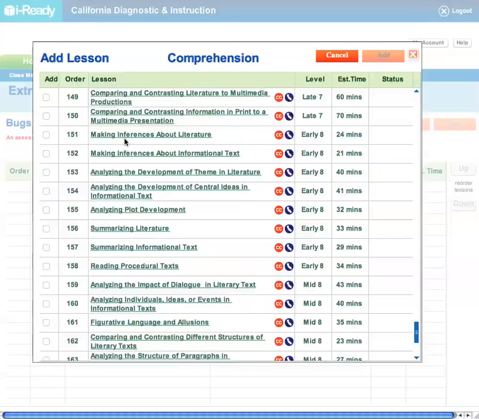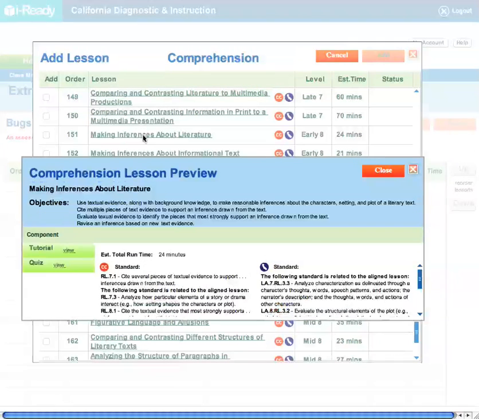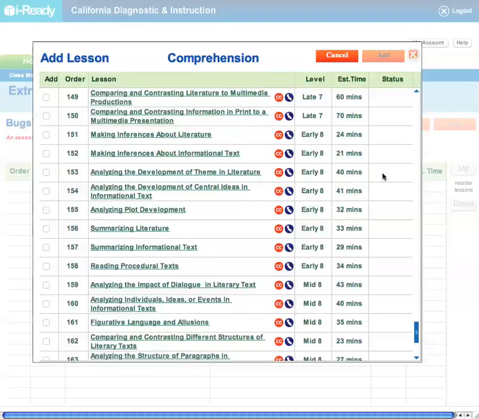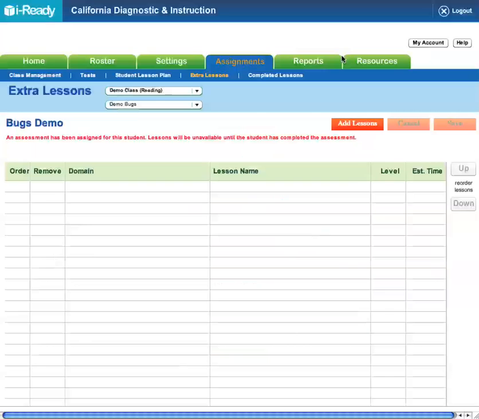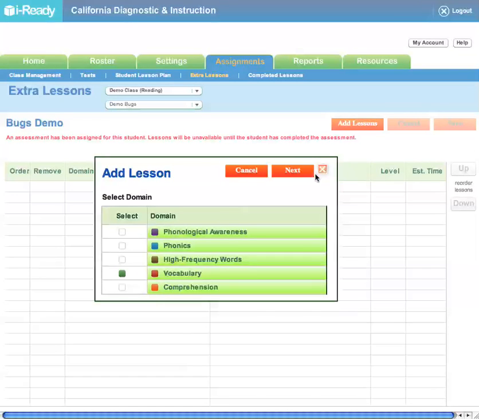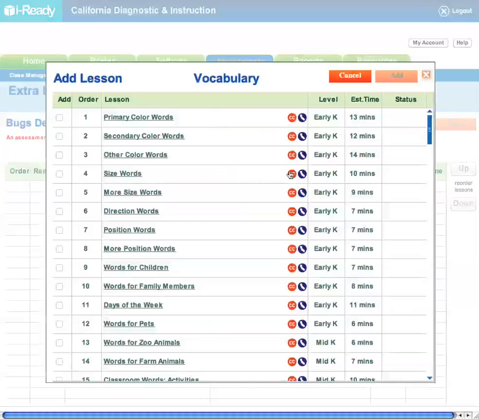In order to see that lesson, you can click on the lesson title. So this very first 8th grade lesson, if you click on the title, there's the tutorial and the quiz. You can see the standards that it covers. And if you'd like to view the tutorial or quiz, it shows you exactly the lesson that the student sees. So it gives you an idea of what they have added for comprehension, and you can do the same for vocabulary. I'm going to go ahead and click cancel because I don't want to add a lesson to the student's account. And I'm going to show you vocabulary as well.